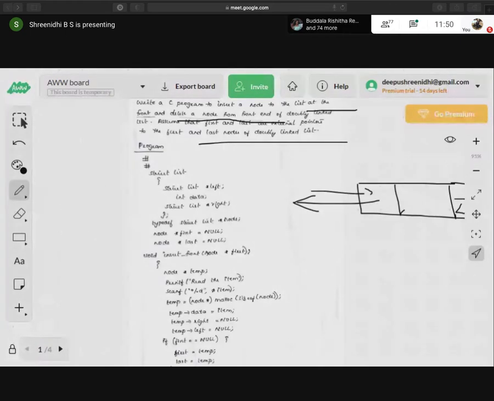Temp data stores what? So the temp data stores what? Yes, answer fast. The item we have read is 15, right? What does the temp data store?